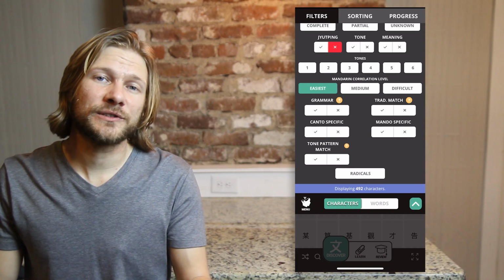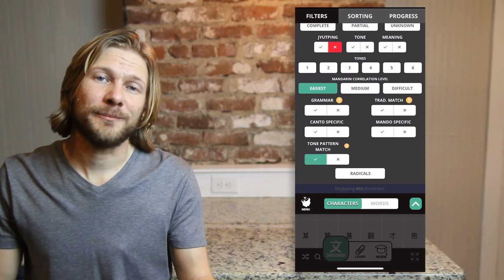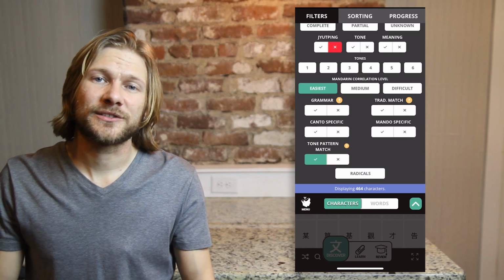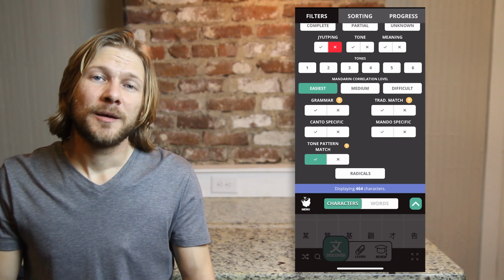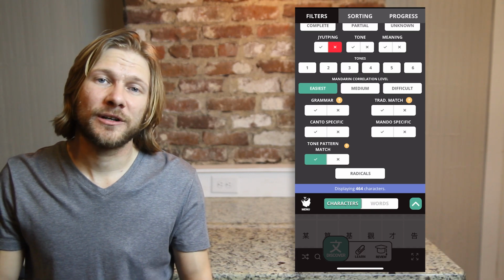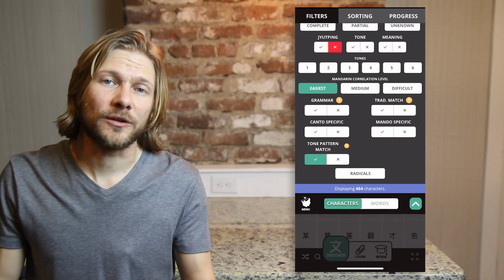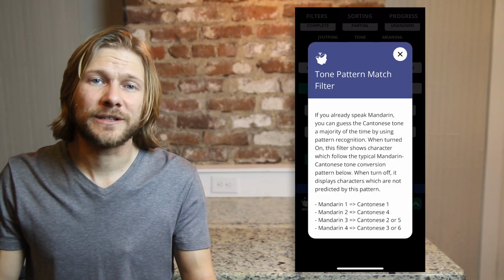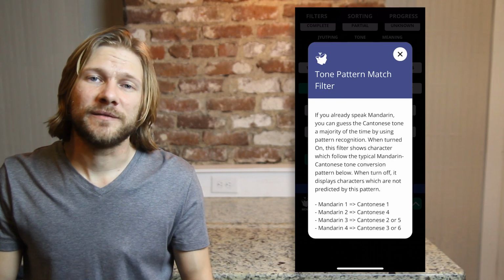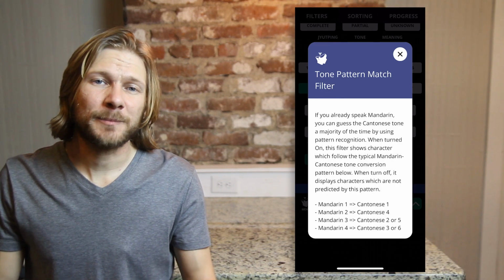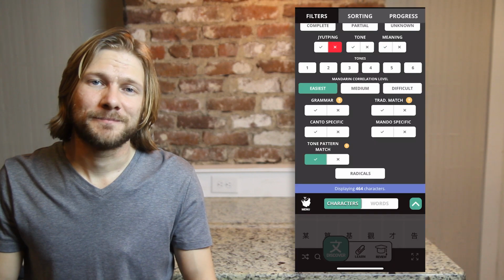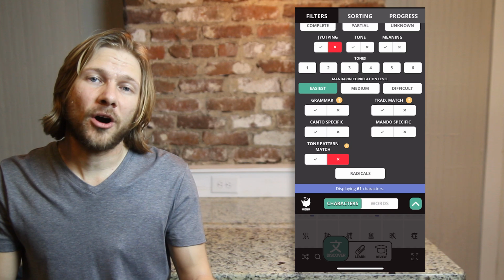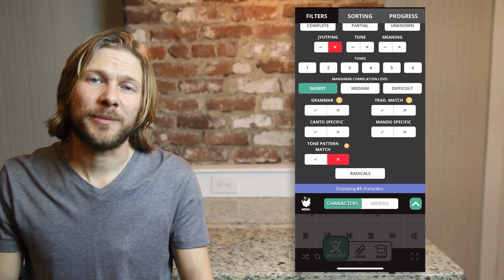We can do this for tones as well using the tone pattern match filter. Around 60 to 70% of the time, Mandarin speakers can guess the tone in Cantonese because comparison of tones in Mandarin and Cantonese also often follows a pattern. For example, first tone in Mandarin is often first tone in Cantonese. Tapping the orange info button here, you can reference these patterns if you have trouble remembering them. Turning this filter on shows characters which follow the pattern, and off shows characters which deviate from the pattern.